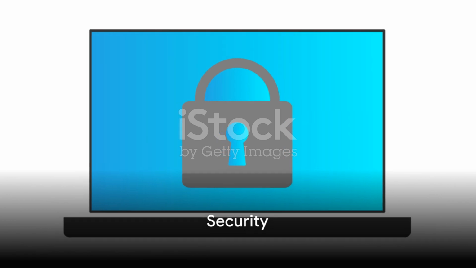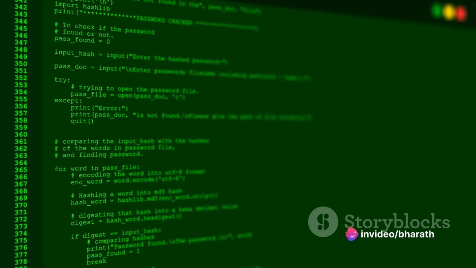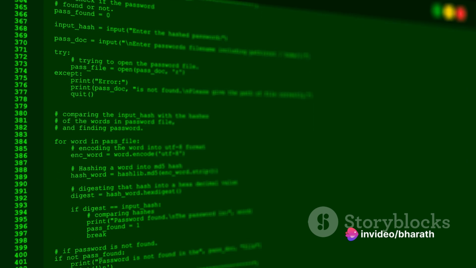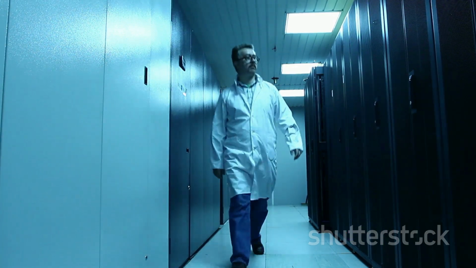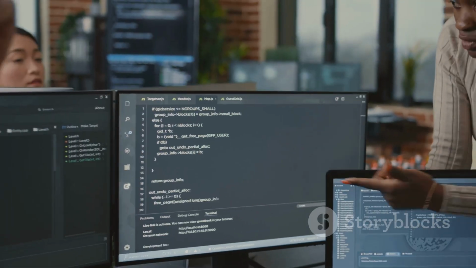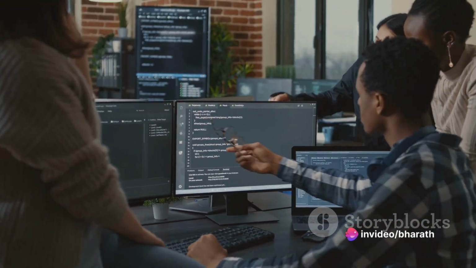Security-wise, Windows has historically been more susceptible to malware and viruses due to its widespread use. However, recent Windows versions have improved security features. Linux is generally considered more secure, particularly in server environments. The open-source nature allows for quick identification and patching of security vulnerabilities.